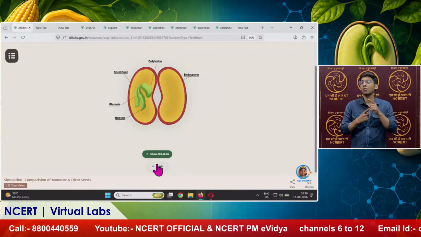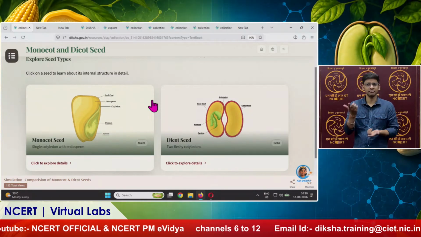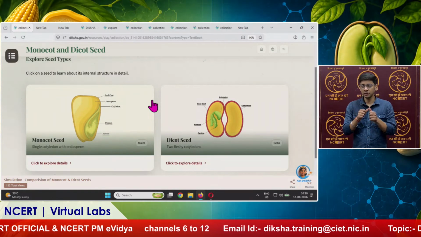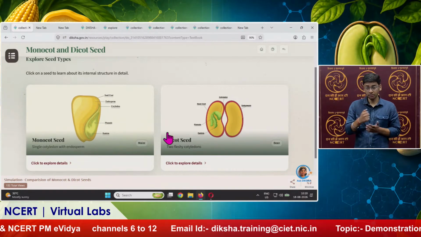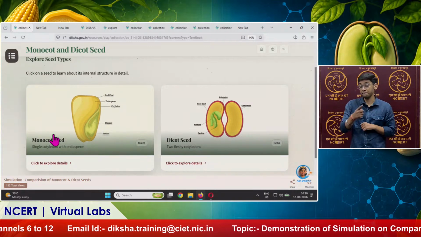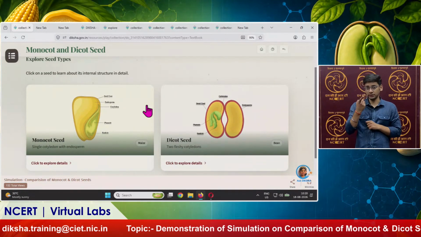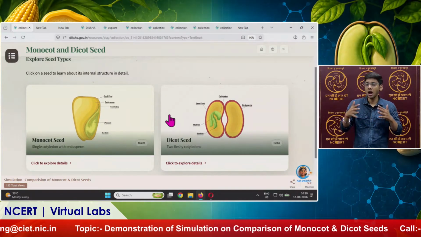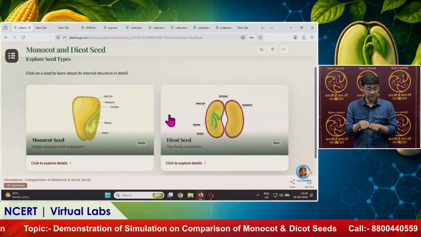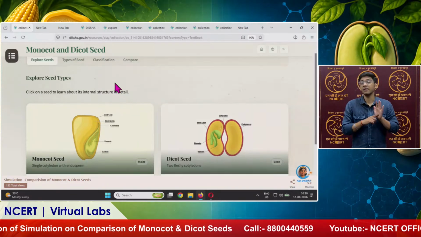And one of the best features of this set of simulations is that whenever we are doing a comparative account, it's a very well known feature that we should have both the comparative variables in front of us. That is what you can observe here. With just one look, you can observe how the two variables can be presented on the same platform, in the same area, in front of your eyes.